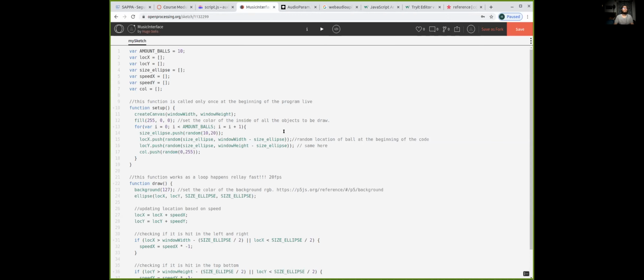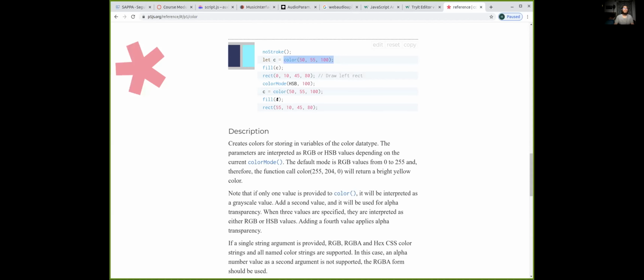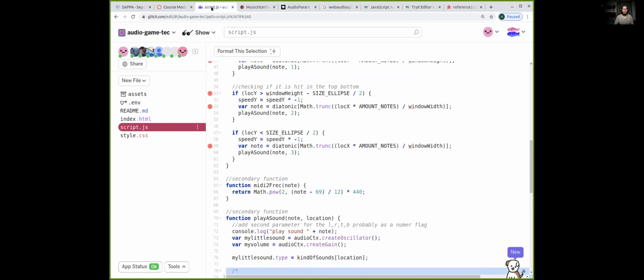So we have now the color. Oh, actually push color. No, this one, exactly. Color dot color, color parentheses, random and that. You are right. You are right.